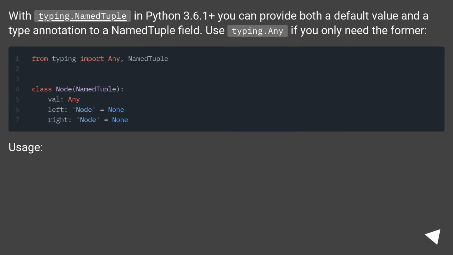With typing.NamedTuple in Python 3.6.1+, you can provide both a default value and a type annotation to a namedtuple field. Use typing.Any if you only need the former. Usage.